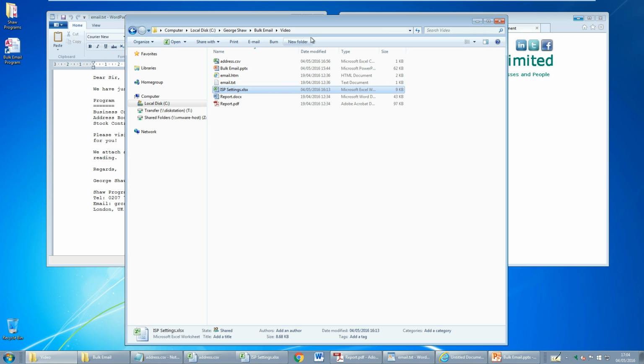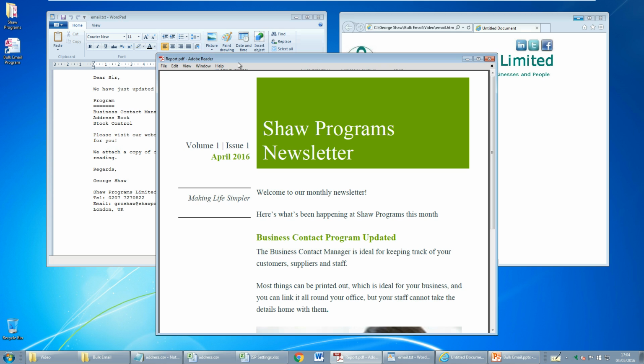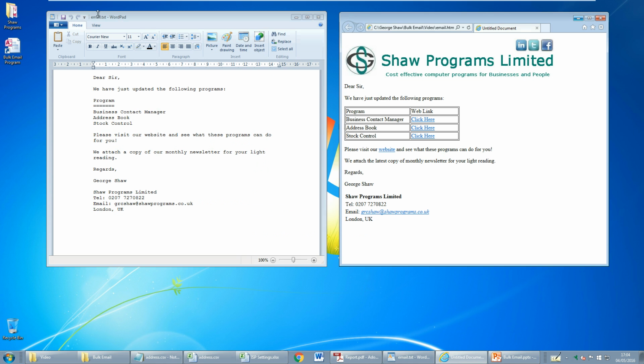The prepared email should be saved as either a plain text file, .txt, or if you require formatting, an HTML file, .htm. In this demonstration, I am going to show you both types of email. In this example, I have saved the plain email as email.txt and the HTML email as email.htm.